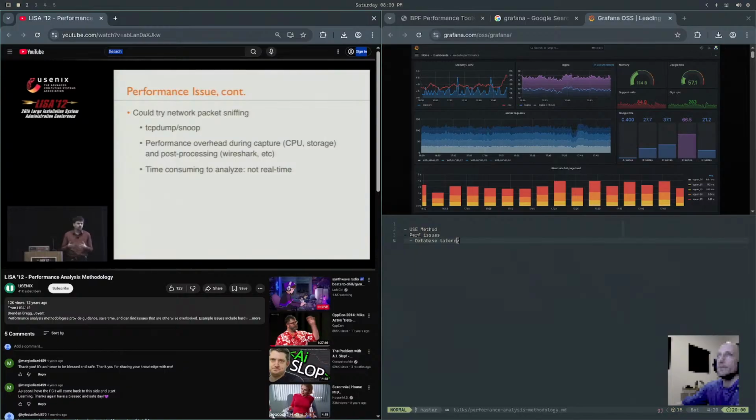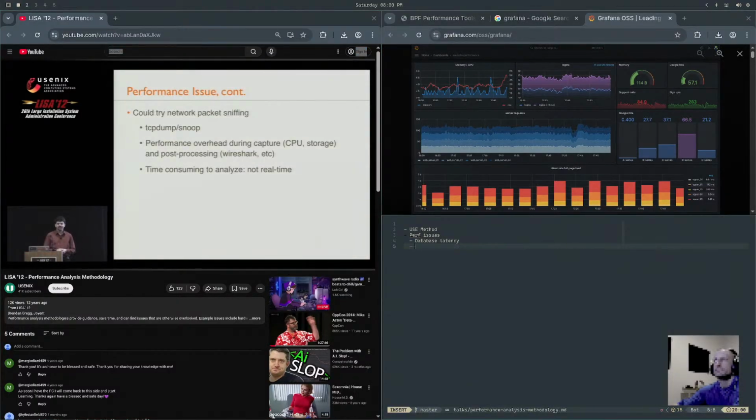There is performance overhead during capture. That's the CPU cost of instrumentation and the storage cost of saving it, and also moving it around. If I'm putting it on a server, I need to move it to my laptop for analysis, so there's more network traffic. Also, try doing this on a very busy 10 gigabit network. You have very large files very quickly. It starts to become prohibitive. It's time consuming to analyze. It's not real time. I like doing it. I'm good at doing it. I used to do this a lot in the past.